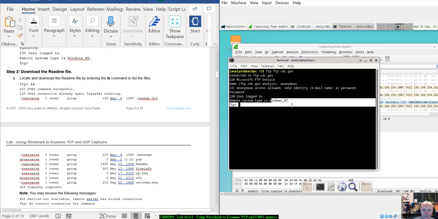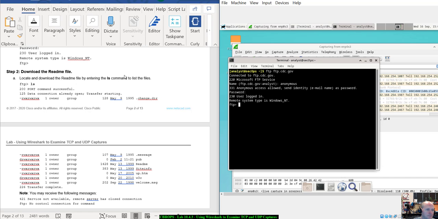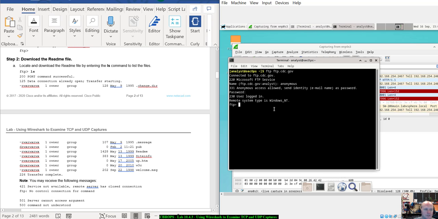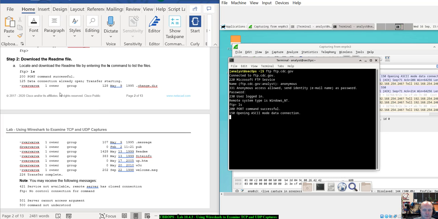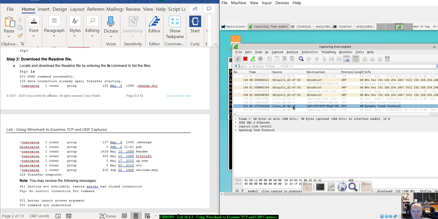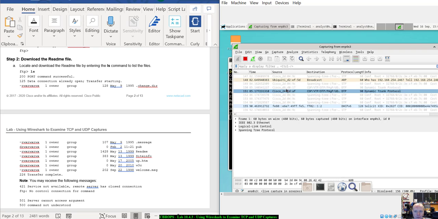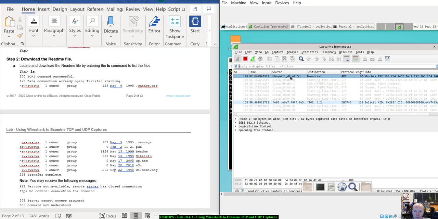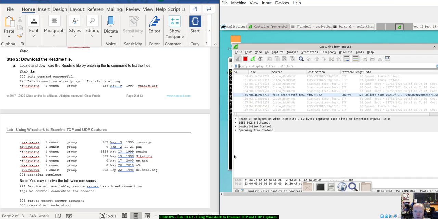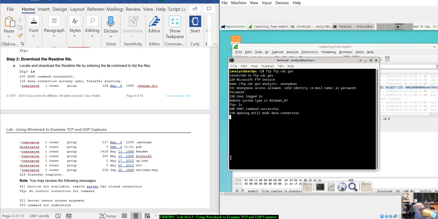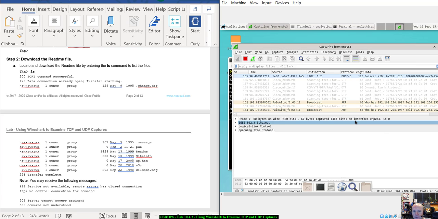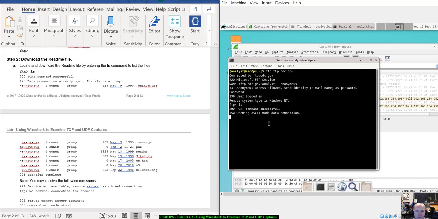Notice the system type is Windows NT. We're at the FTP terminal. Download the readme file. So let's list. It's taking a while. Notice we have a bunch of packets going across the network. A bunch of that stuff is coming from my cameras and my router and switches and stuff. So maybe yours is not going to be as slow as mine is.